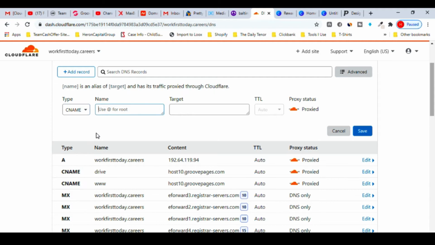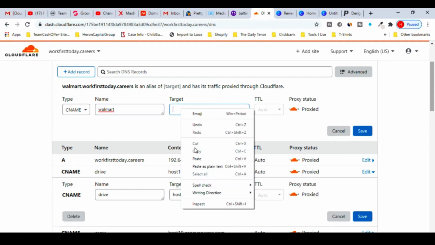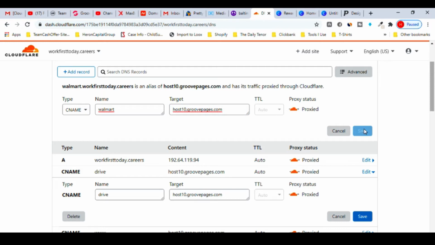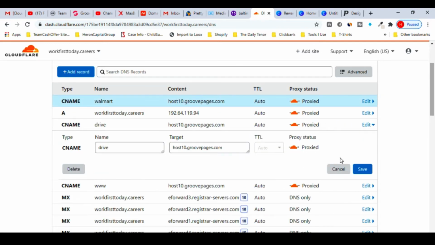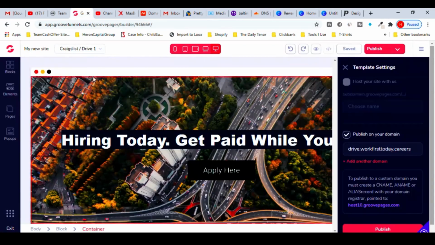Say I wanted to put another subdomain. Let's just use Walmart because there's a Walmart offer I might test out as well. Copy it, put that target in there, and then save. So now you have another CNAME for Walmart. So if I went in here and created another landing page and put walmart.workfirsttoday.careers, that's a whole other domain that you can use.